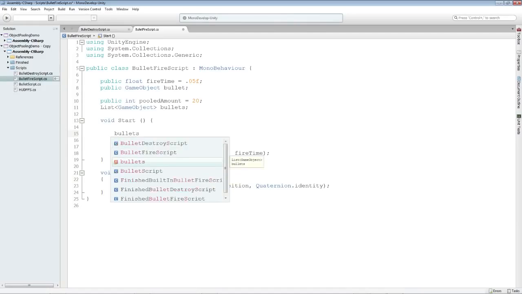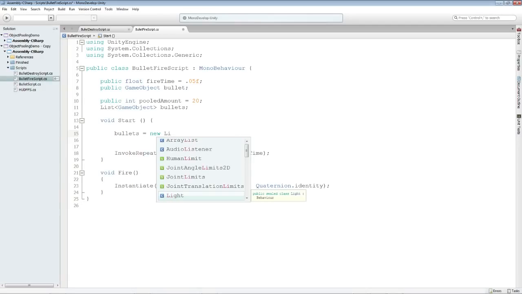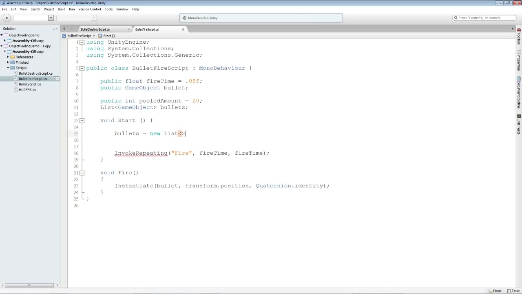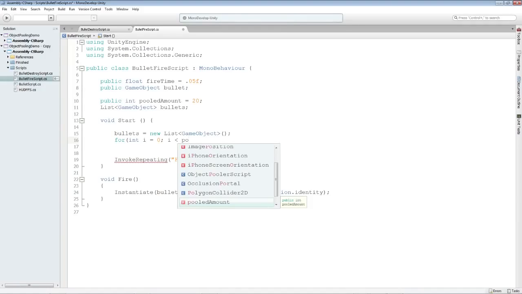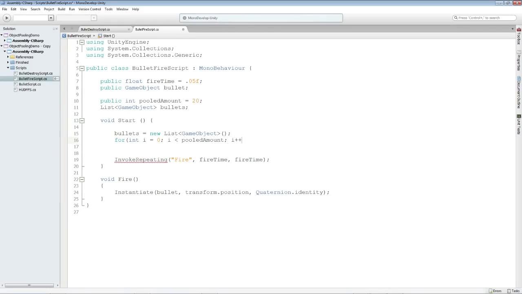So I'm going to say bullets, which is my list of bullets, equals new List of GameObjects. So I'm just instantiating a list. It's not a big deal here. And then I'm going to say for int i equals 0, i is less than pooledAmount, i plus plus. I spelled that wrong. Pooled amount.